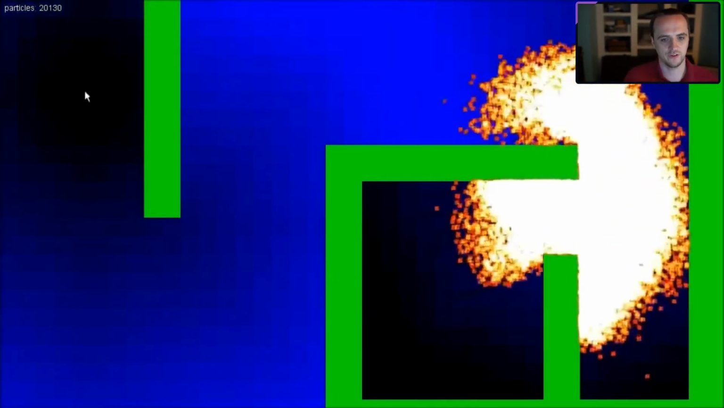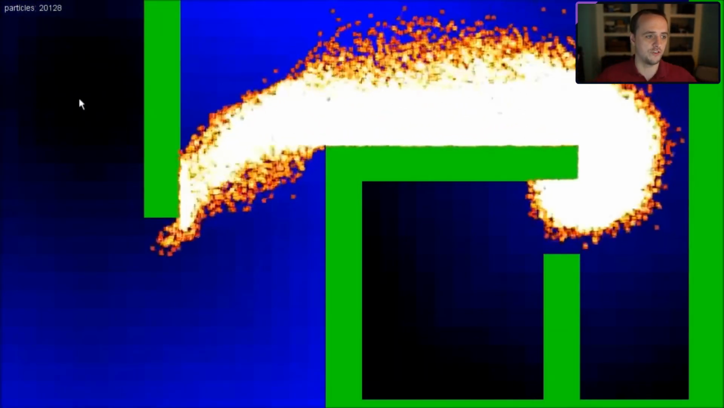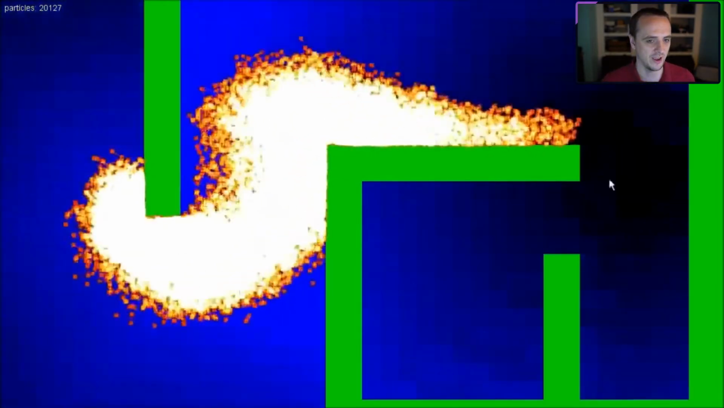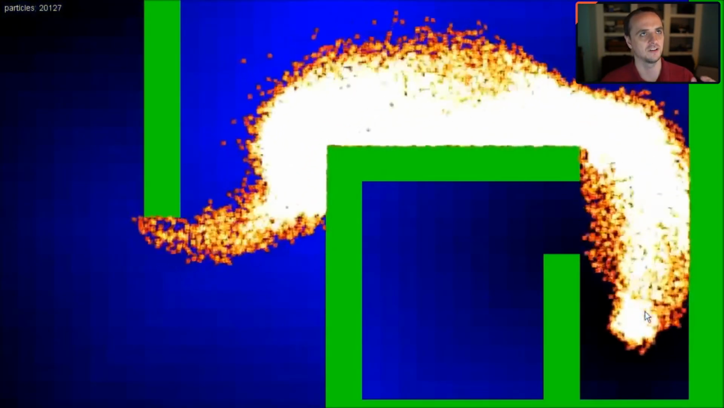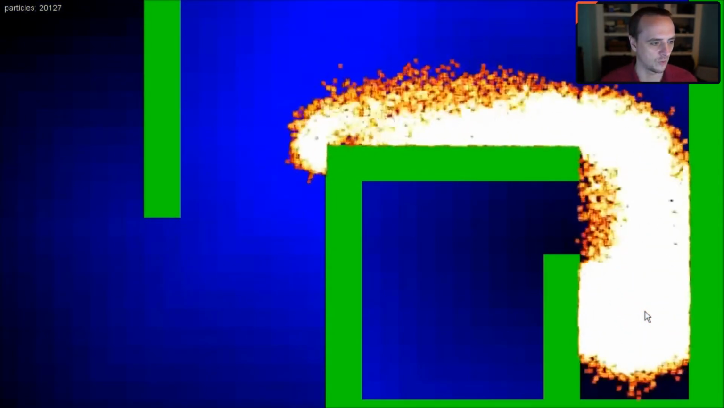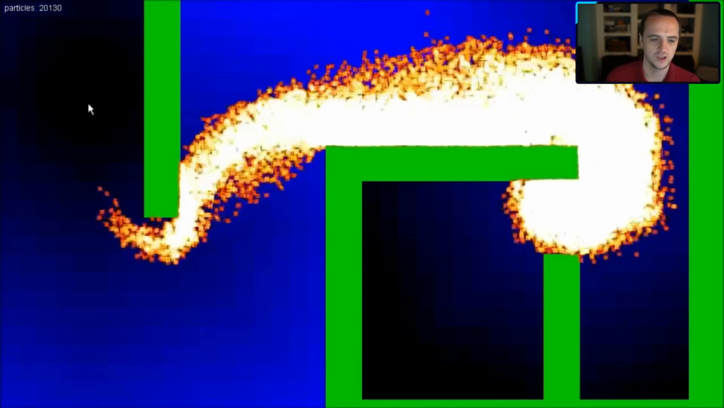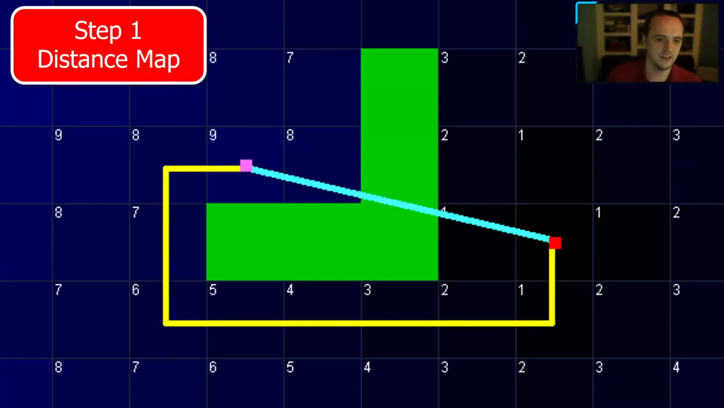So in a vector field, I'm just going to give the brief overview of this algorithm. If you want to actually implement this algorithm, go ahead. This is actually an assignment in my Computer Science 4303 class, to implement exactly what you're seeing here on the screen. So step 1 is something called a distance map.